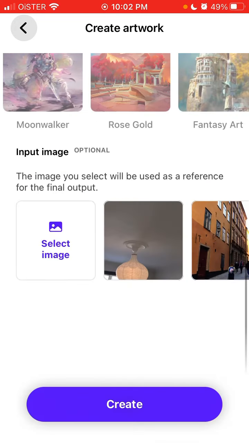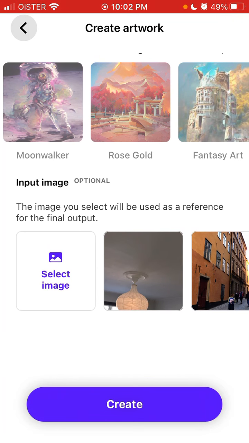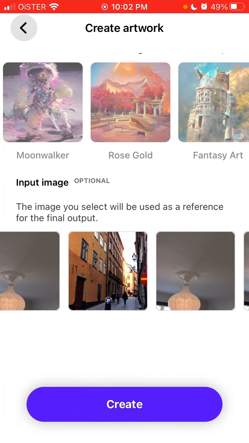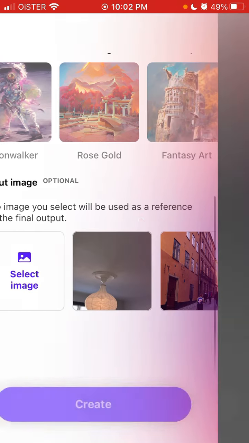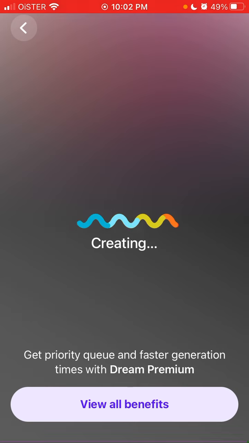And then you can select image. Yeah, this is the coolest feature about Dream by Wombo, that you can generate image and then you will be able to create AI artwork based on that image. But anyhow, let's just create without it. And then yeah, the image is being created. Here recently they just added this Dream by Wombo Premium. And then I will just go through all benefits after this is being generated.